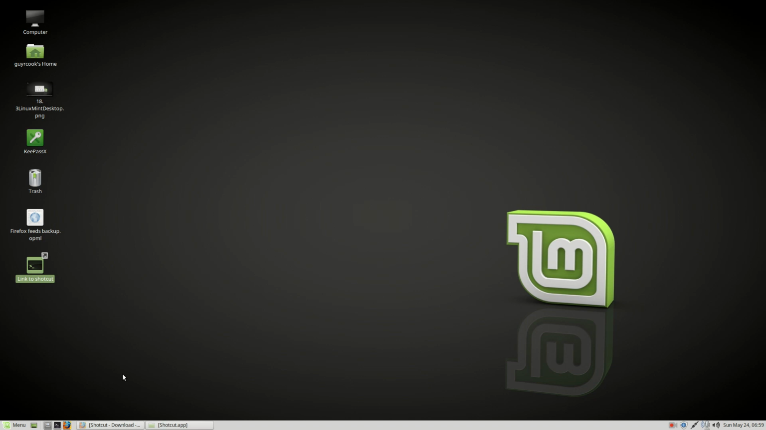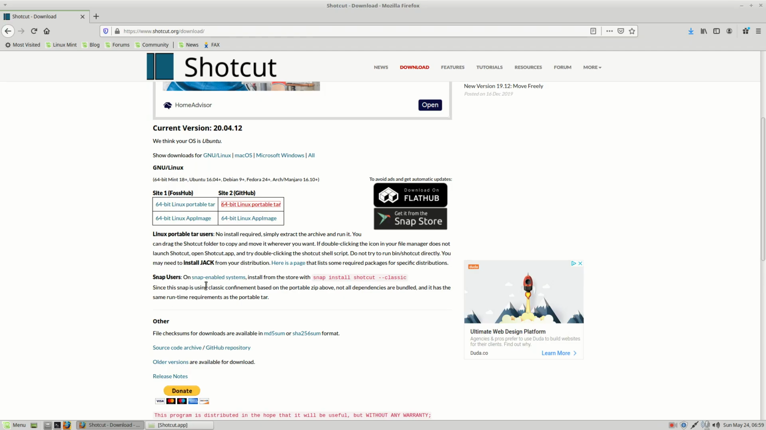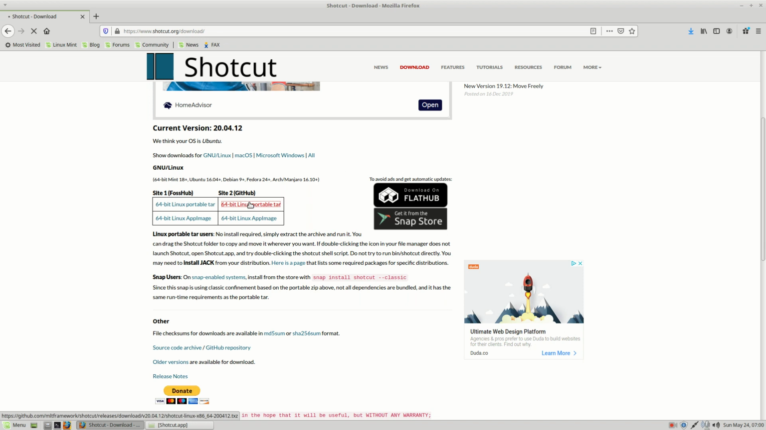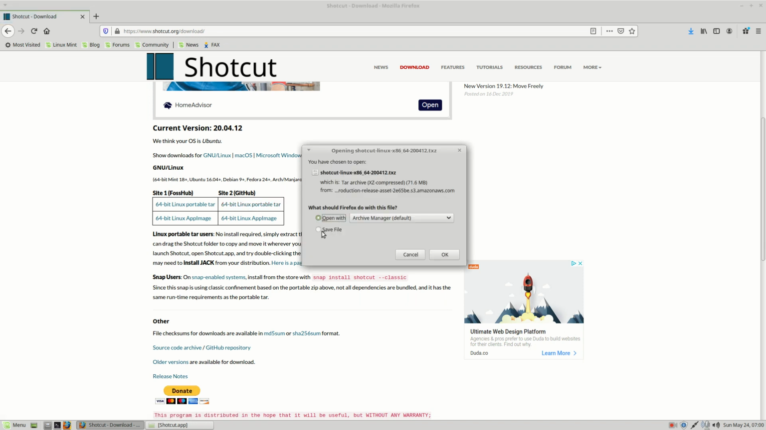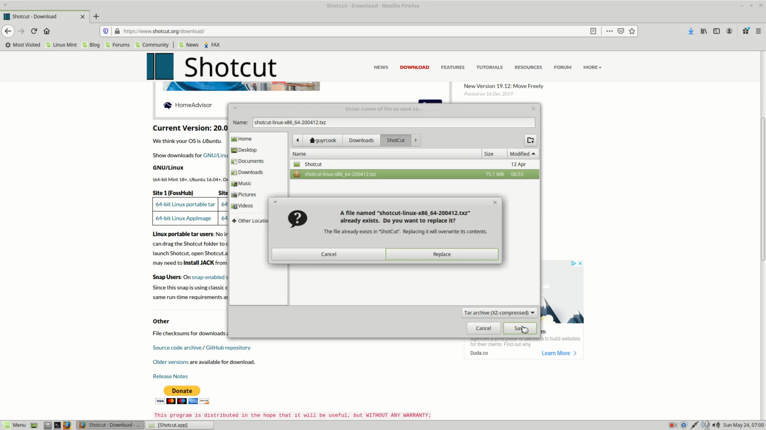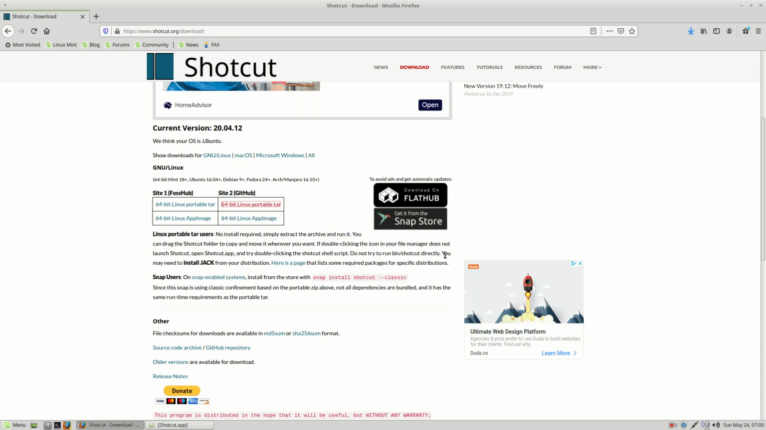We first went to the downloads page, Shotcut, and we clicked on this one right here. And we went save file and put that into the downloads folder. You can see where I've got it right there. I'm just going to replace it. Save. Replace. Okay. You can see up here in the top of the browser, it's got the little download progress thing.